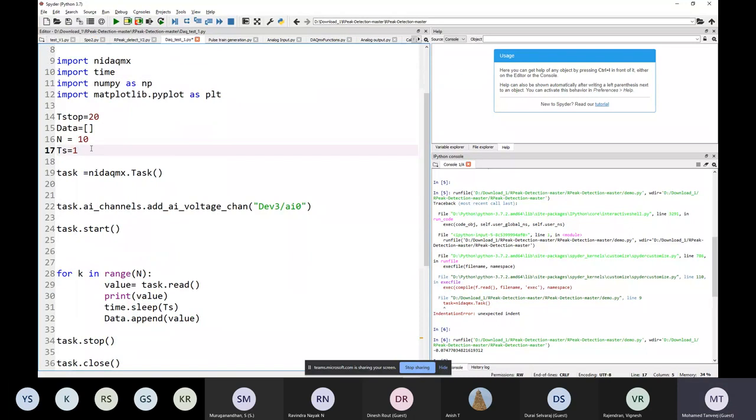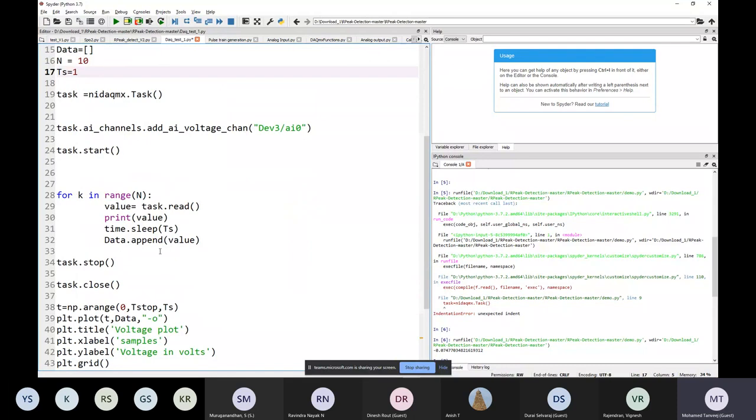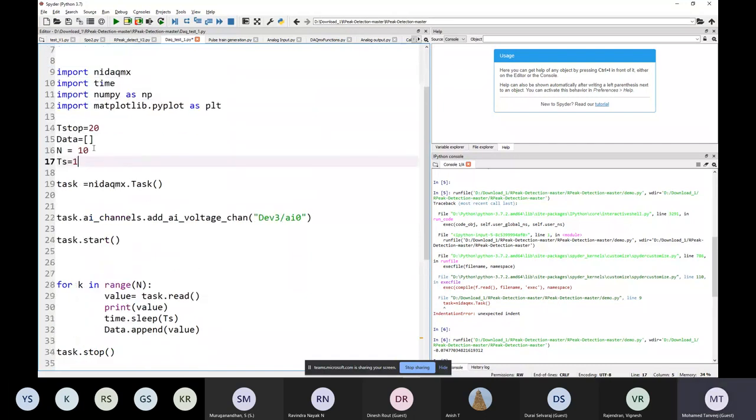I'm fixing my sampling rate at 1 sample per second. So I'm going to acquire at least one sample on each second, and sleep for the remaining time duration. With that, I made the for loop run for 10 iterations.